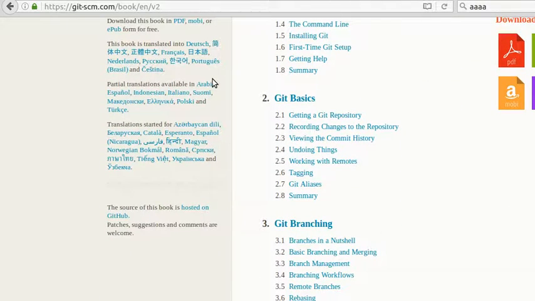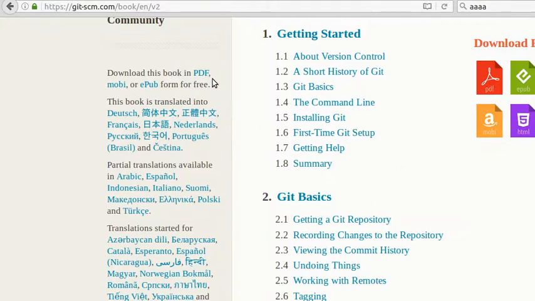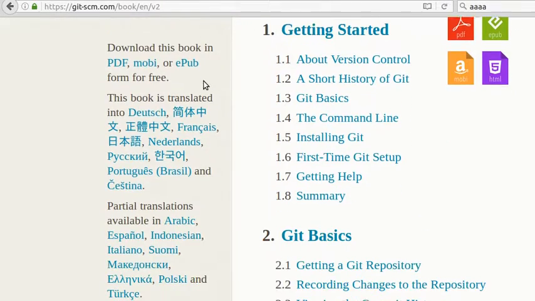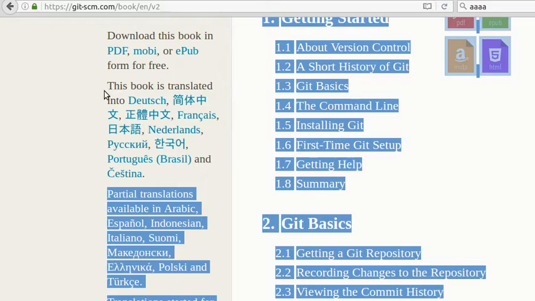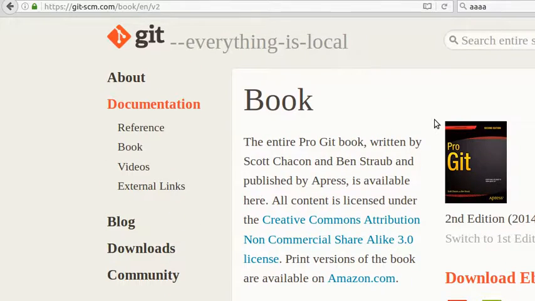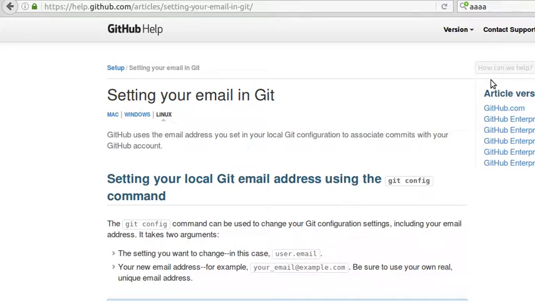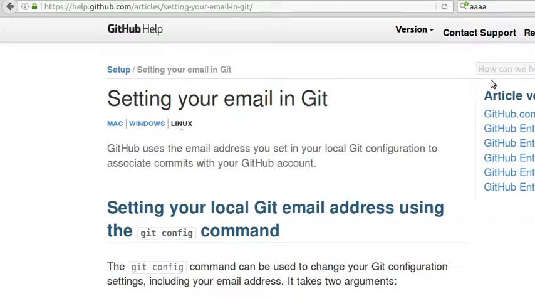Okay, we talked about how to set the email address in a Git repository for a single repository or for global repositories on your computer. Very simple. Hope the information is helpful.